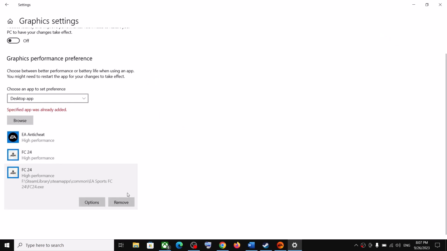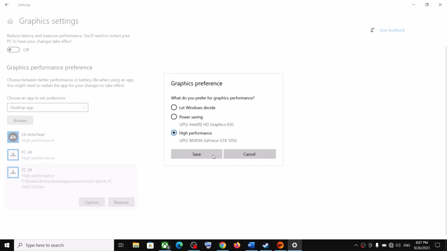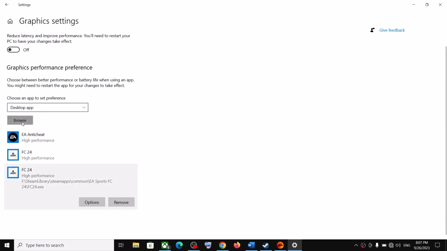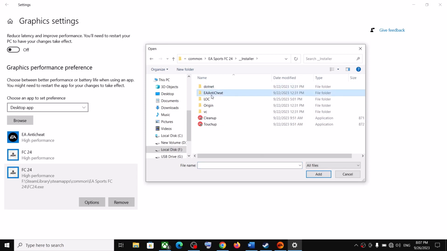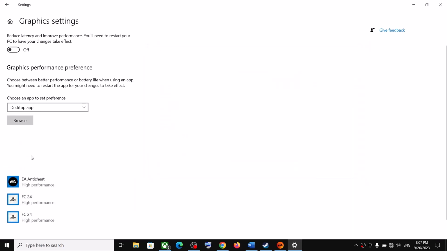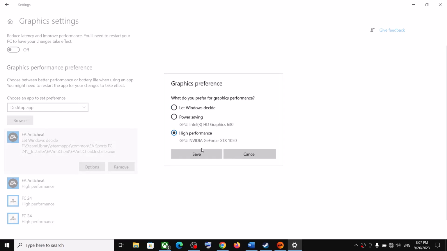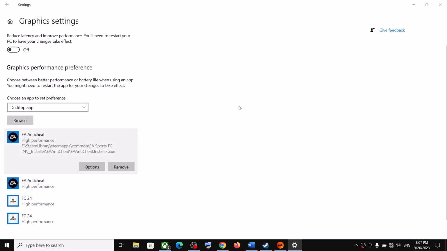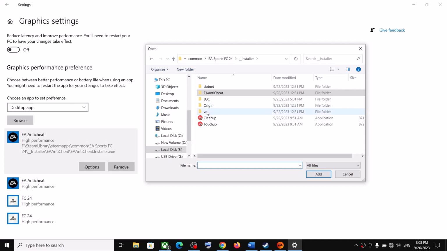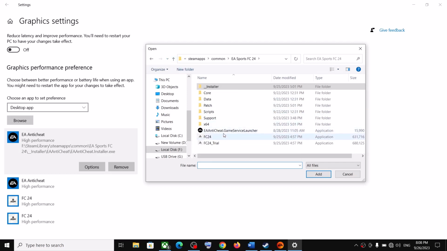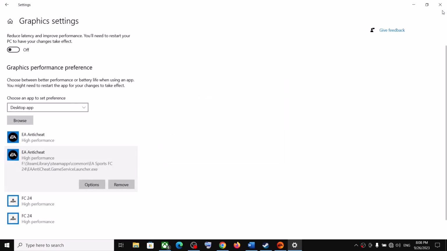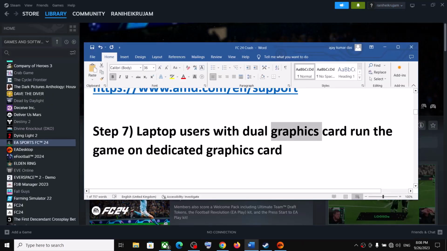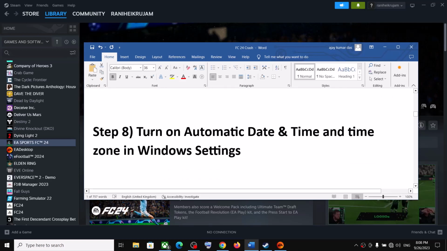In my case this is already added. Click on options, select high performance, now click on save. And you can even select this EA AntiCheat, so from this folder you can add it, and then click on options, select high performance. So select all the exe files. Options, high performance, then click on save. Now launch the game.